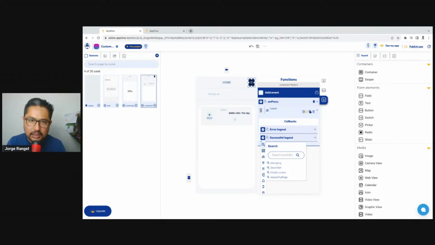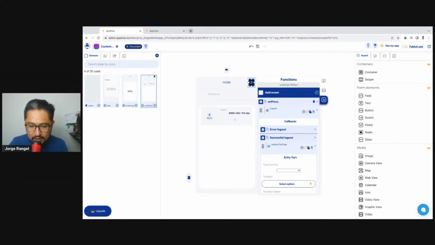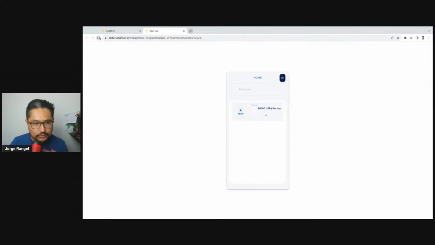Remember, the splash screen has the job to check if I am logged in or not. And after that, it redirects me to the correct page. So let's do that. Replace top page. And in the replace top page, let's put the splash screen. Let's return here and let's refresh in order to test it.